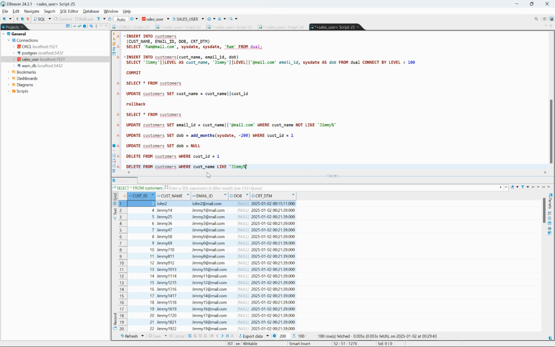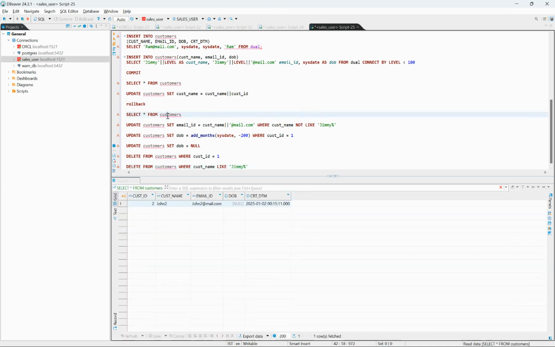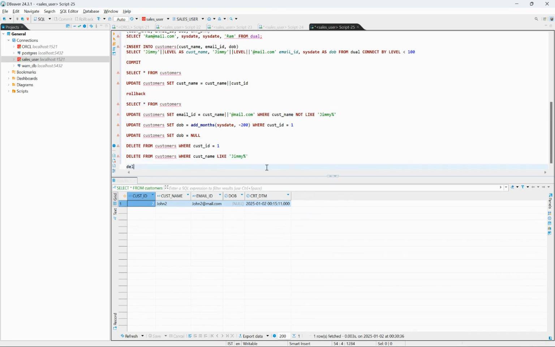It's not like we are trying to delete the data from a specific column. Instead, we are trying to delete all the rows. If I just run it now, we can see that 99 rows have been deleted. If I go back and query the customers table once again, we can see that there is only one row.